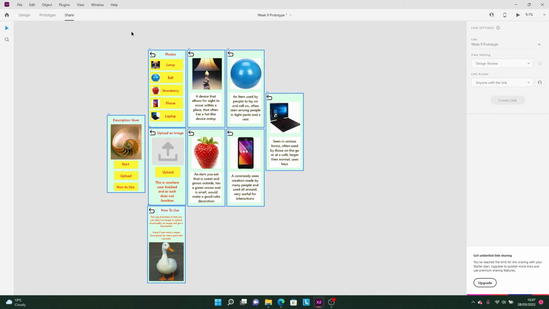Because you'd probably get some weird descriptions if it was randomly generated, such as the upload feature. I chose a few simple ones you'd see every day, like a lamp, a yoga ball, a laptop, a phone, and a strawberry, because they were the first items I could find on Google. I didn't have the ability to take the images myself.